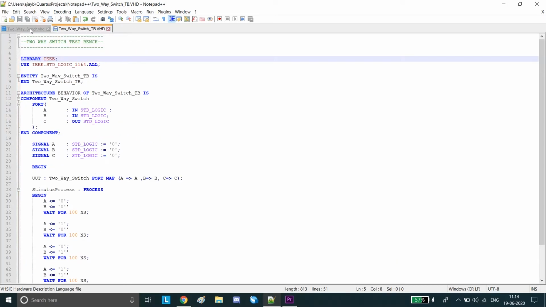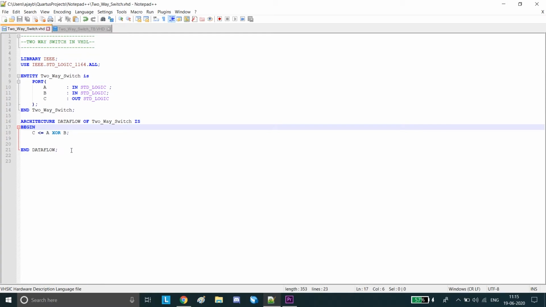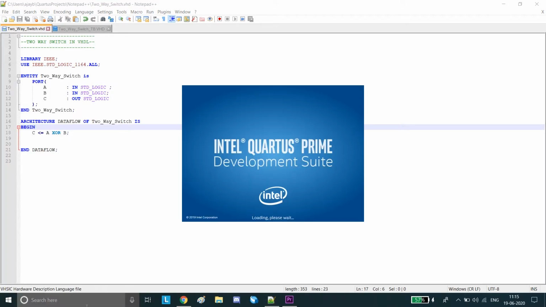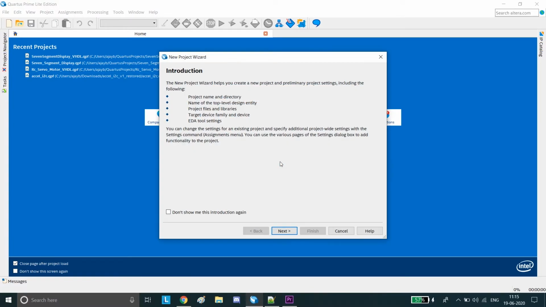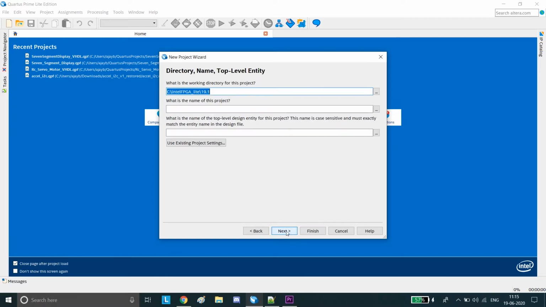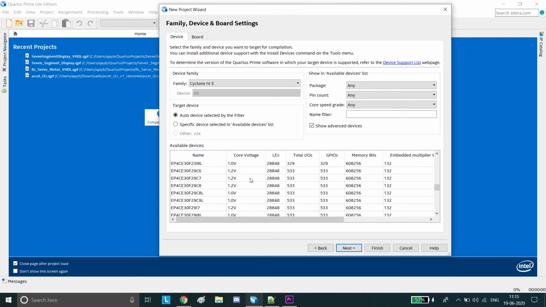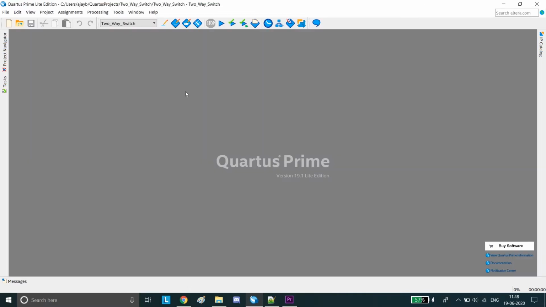Now that we have created a testbench file and a module for the two-way switch, we will implement these two files in the Quartus Prime software. Open the Quartus Prime software. Create a new project using the new project wizard. A step-by-step guide is provided in the quick start guide. I will fast forward through the process of creating a new project. The project has been created.